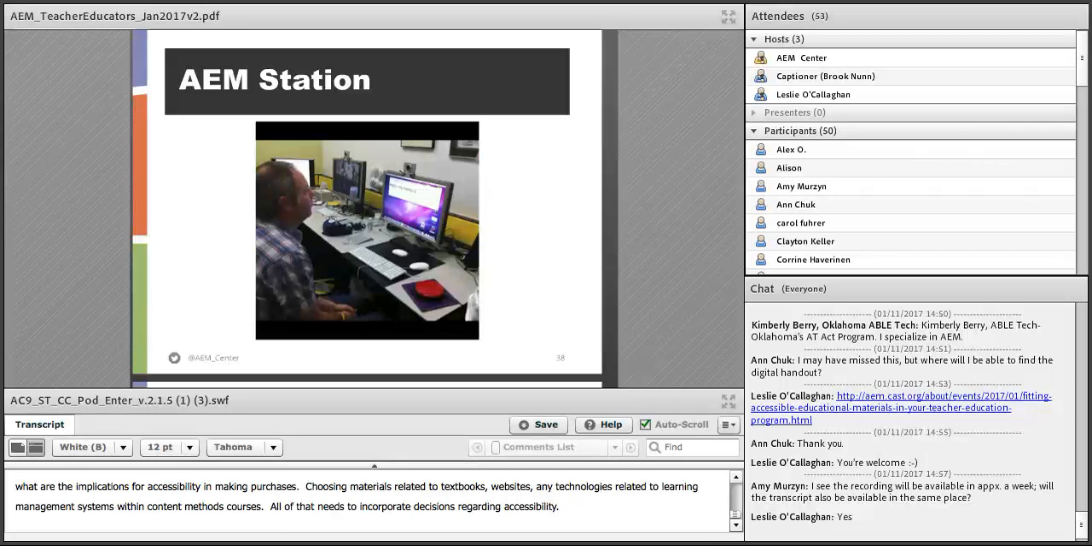All right, an AIM station. So having a place on campus where teacher candidates can go and practice. Depending on the scale that you can or want to go, an AIM station could be something standalone that includes assistive technology, examples of accessible materials, and tools to convert print materials into specialized formats.